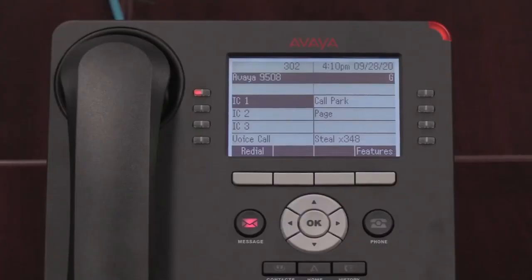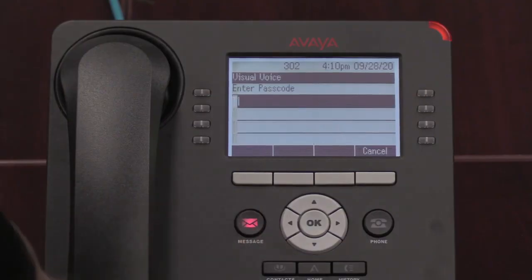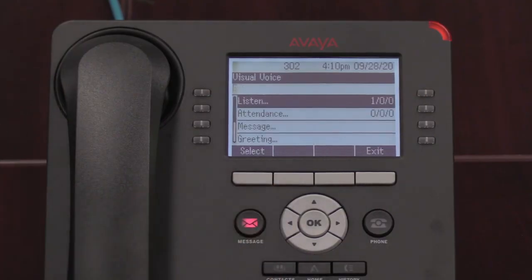The message button is a way to access your voicemail. Visual voicemail prompts will be shown on the display. When the ring indicator is lit solid red, this indicates a new voicemail message in your mailbox. To access your visual voicemail mailbox, press the message button, enter your passcode, and press done.